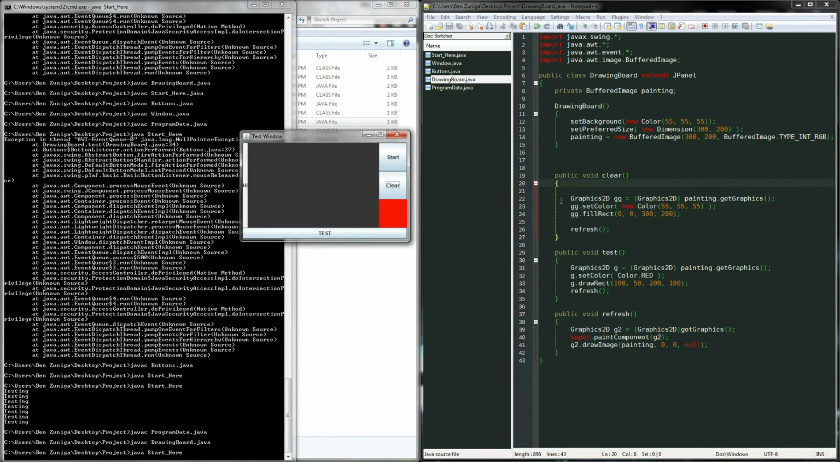So we make a Graphics2D and have it point to the graphics of the painting object, or the buffered image. And getGraphics is like the vector format. We just get a new color that's the same as the background and fill the whole thing with a filled rectangle. And then we tell it to refresh the screen. So the way it refreshes is it gets the graphics, it makes a graphics component.